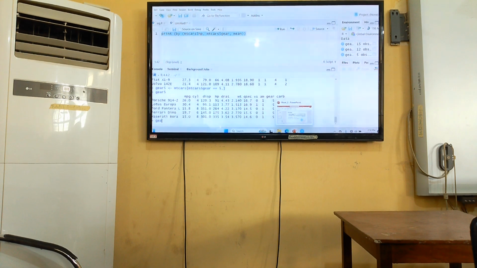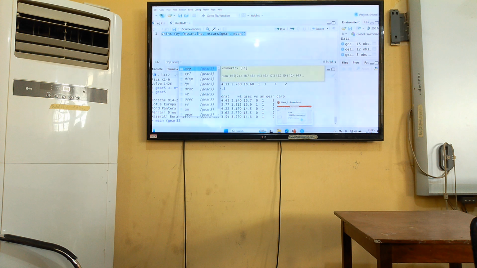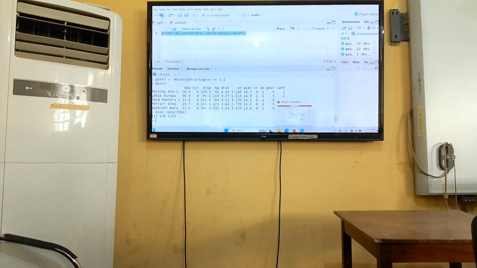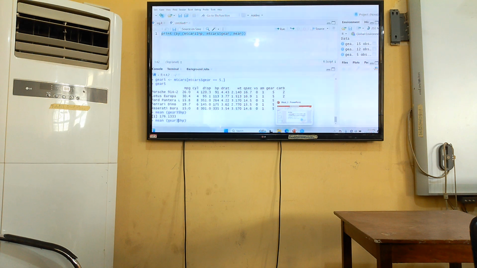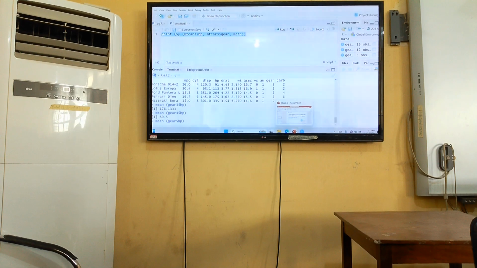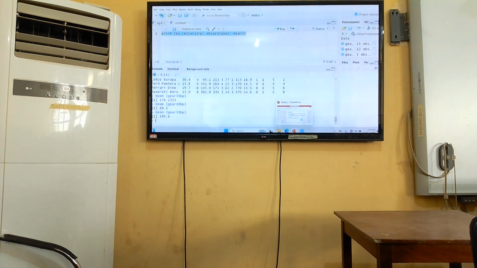Just gear 3. Okay, mean of gear 3 dollar sign what? HP, isn't it? This will give me the average horsepower of cars that have 3 gears. If I want to find the mean of gear 4, it will be what? 89.5. If I want to get the average horsepower of gear 5, it will be what? 176, 89, 195.